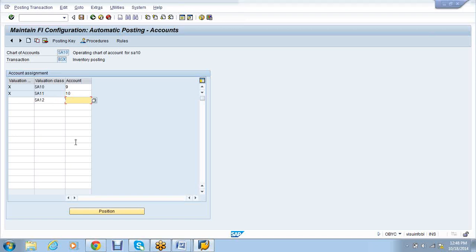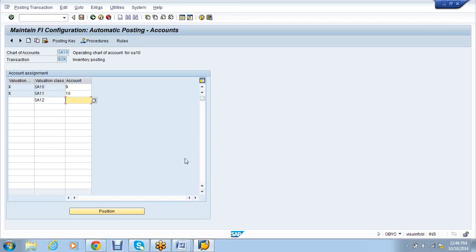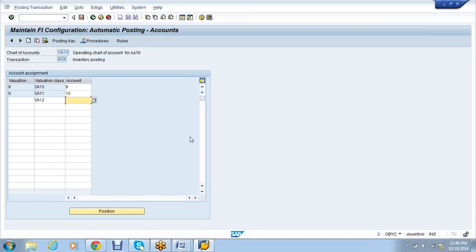So whenever movement type 101 happens, the system will determine the transaction and process key, which has to be debit or credit. Then it will look for the valuation class in the material master. Then with the combination of your transaction key and valuation class, the system will determine which GL account to trigger. So I have to maintain the account as well as the valuation class here for this transaction, always.